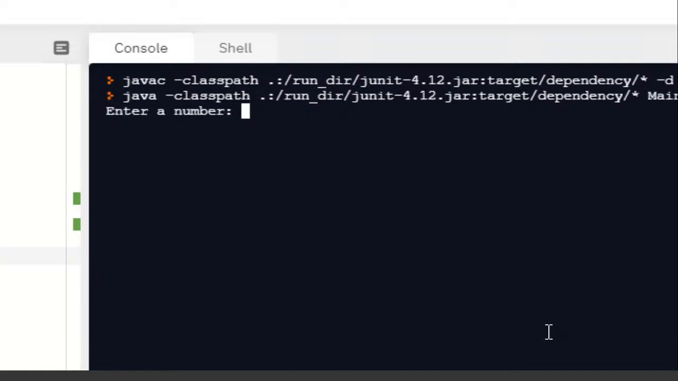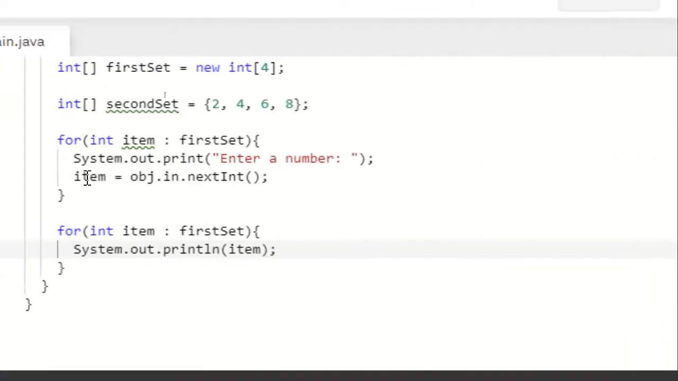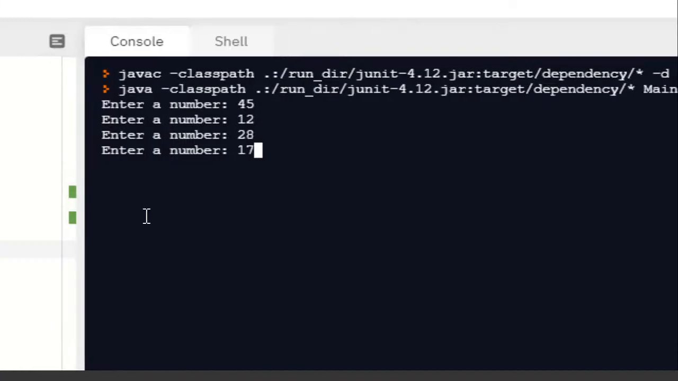Enter a number. Let's enter just a random number of 45, 12, 28, 17. So now we've gone through here. For each of those containers, we got a prompt to enter a number. We've entered a number. It's taken that number, put it in those containers, because we set that item equal to the integer. So what we should expect to see now is all of these items echoed back out to us. Oh, but there's zeros.